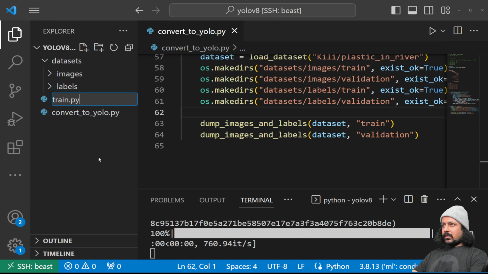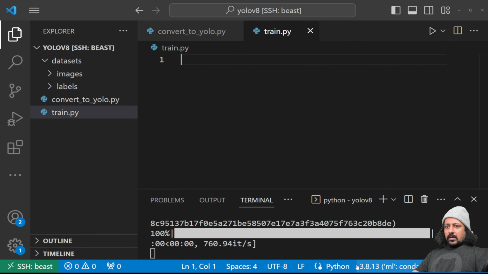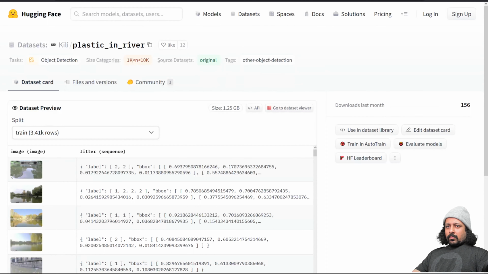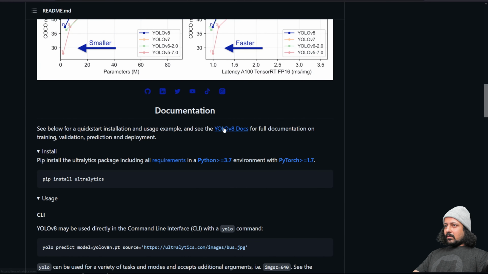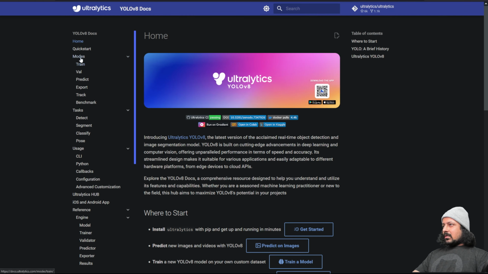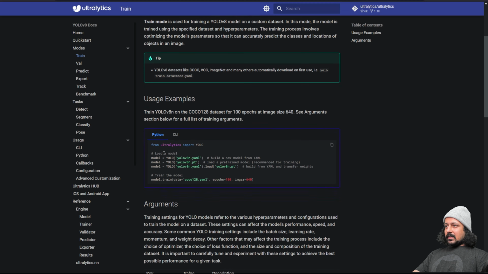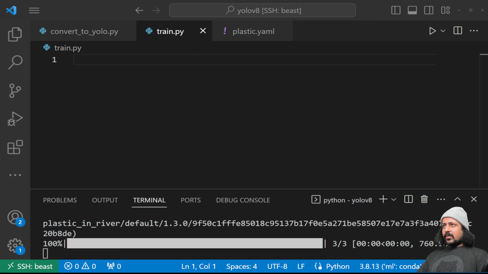So let's do this train.py. Now, one thing most videos are missing is they don't show you the documentation. There is very good documentation, the YOLOv8 docs, and you have the mode for training, and inside that it says, okay, from Ultralytics import YOLO. I've created a file called train.py in which I can just copy paste the code from the documentation. So let me copy that into VS Code.